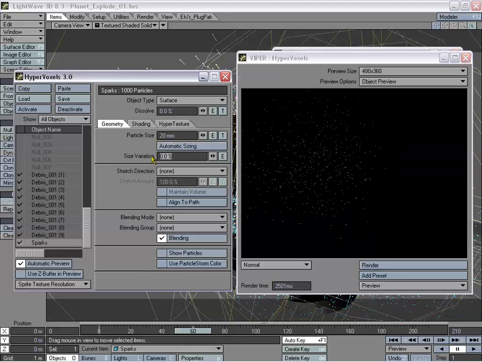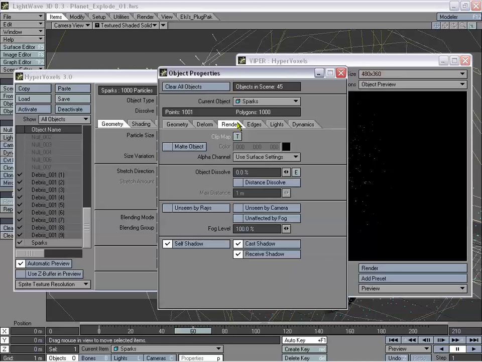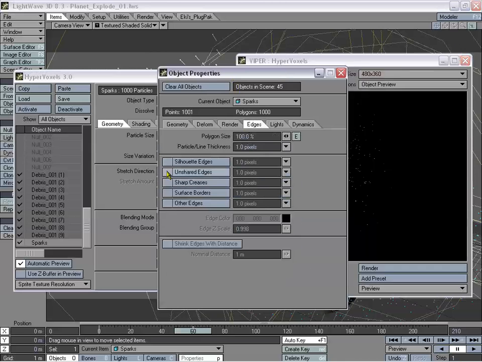And we'll also give it a size variation. This is another advantage of using the hypervoxels, so that it's different size particle sparks, and we don't have to create separate particle objects with different line sizes. Because actually, if you go to the objects panel, under edges, particle line thickness, right here you can set how large you want your particles to be. 1 pixel is default. You can bring it all the way up to as many pixels as you want, and you can even do fractions of pixels, 0.5, 0.25, and things like that.